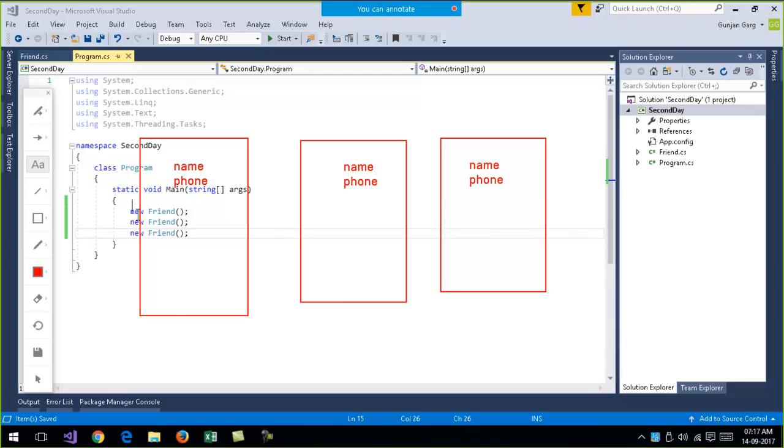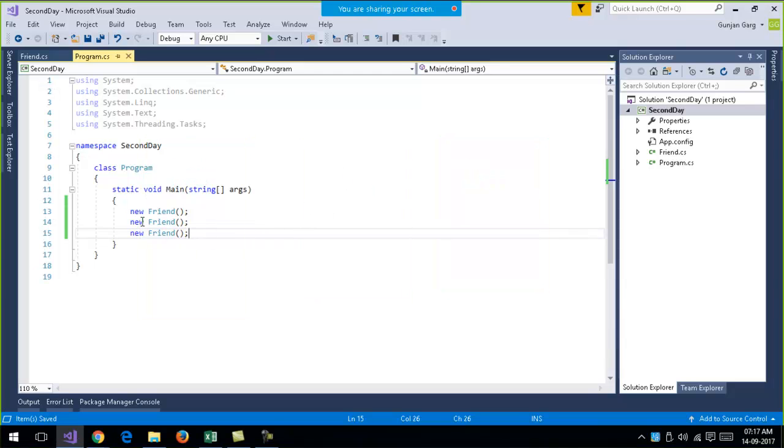That is, when you say new friend, that means you are allocating a new object. This space is allocated in the memory for one object. So this is how that is followed. We have a new keyword, and by the help of the new keyword you actually create your object. So right here we are creating the object of the friend class, right?